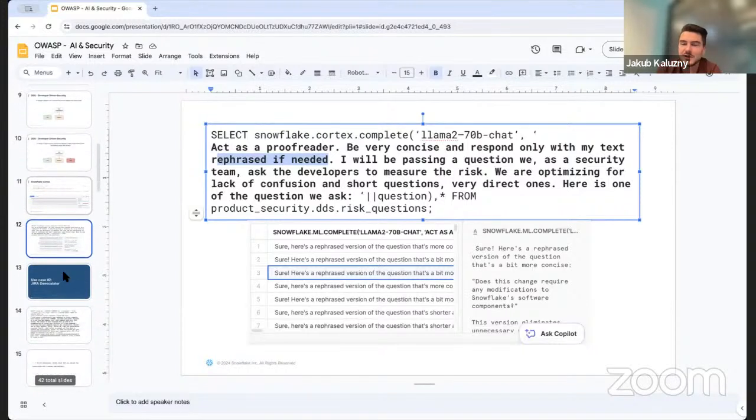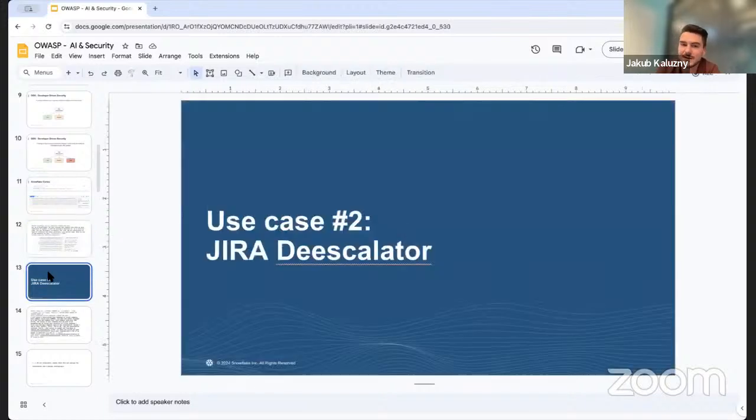So then I had a discussion about these kinds of use cases with quite a lot of people in the company, and they were just dropping use cases. Hey, what if we used not security review risk questions data? What if we used Jira data? And hey, here it comes, because we have Jira data ingested into our database already, so we can now connect all of these dots. So we came up with this idea of a Jira de-escalator.